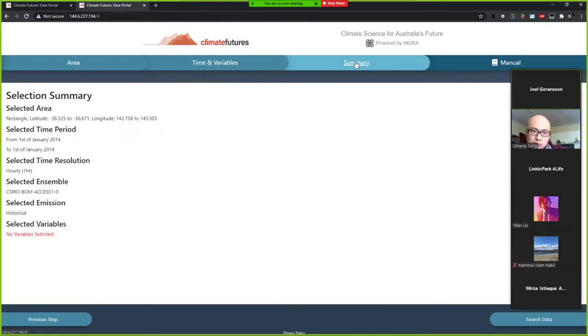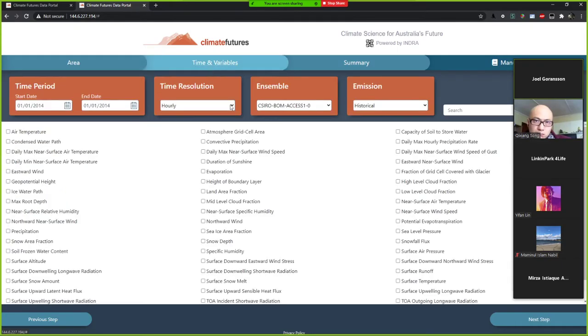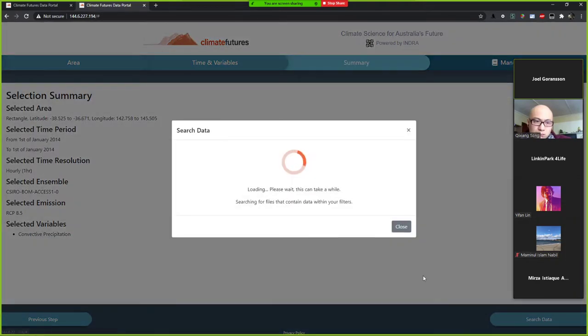This section has been renamed from download to summary because it's more accurate to its purpose, and the latitude and longitude values have been shortened to 3 decimal points. We can try and test the download feature now.